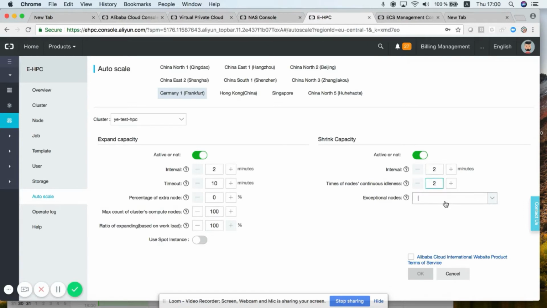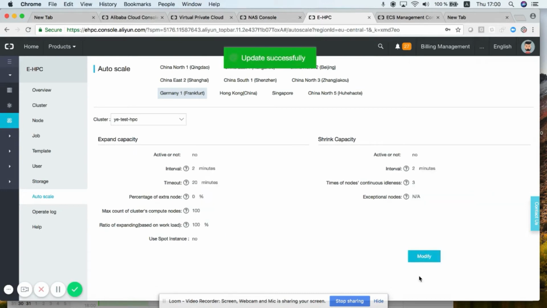Here, it also allows you to not shrink everything to 0, so you can keep at least 1 or 2 nodes. So if everything shrinks to the end, you still have some nodes up. I'm going to choose all the nodes here, making sure I always have at least 2 nodes in my HPC cluster. Click on that, click yes, good to go. So we have set up the auto-scaling policy of the HPC.